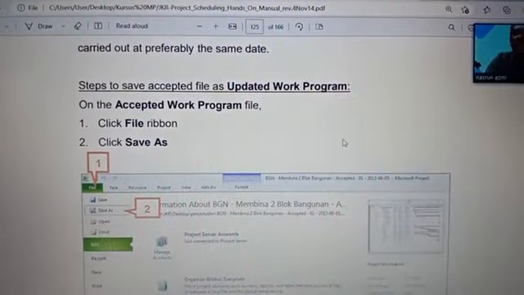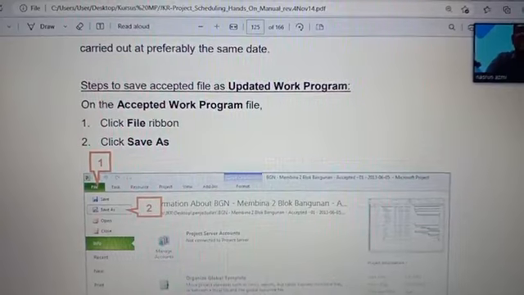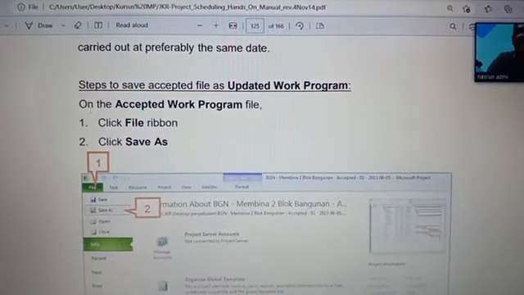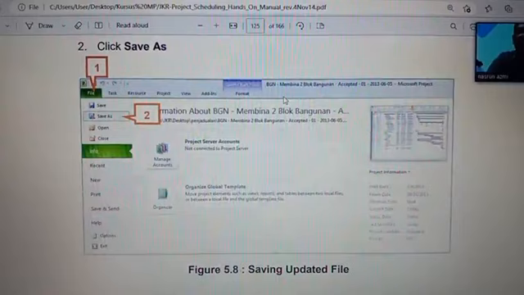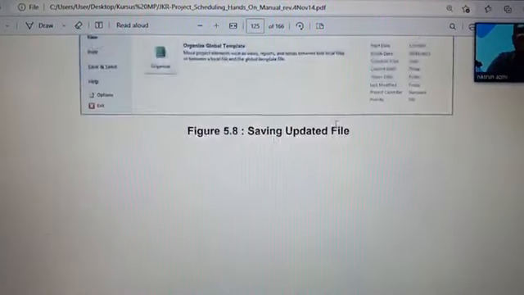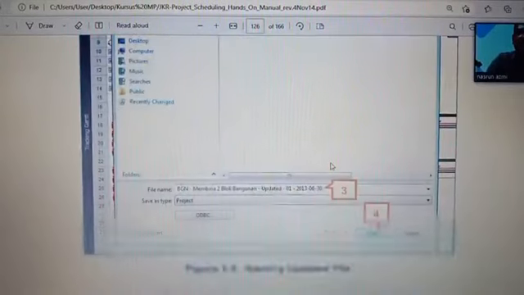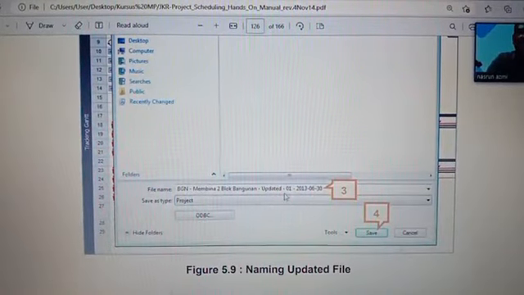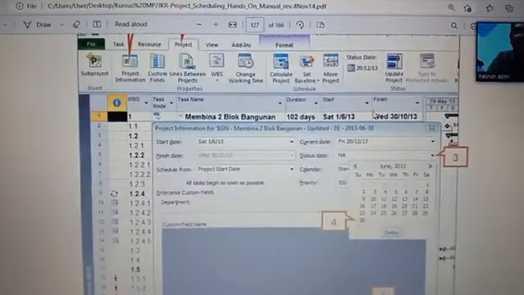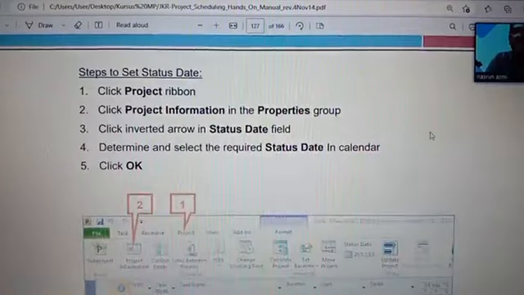On the accepted work program, the step is to save the accepted file as the updated work program. On the accepted work program, you need to name it. Save as, as usual. This step is the usual step. Name it Updated. Let's do it. Updated.